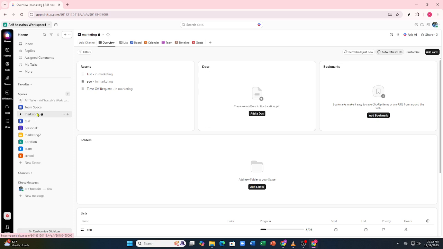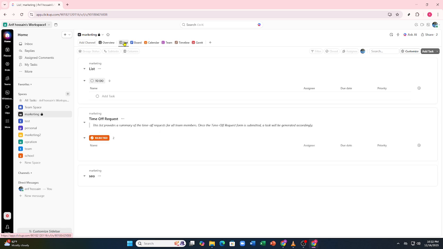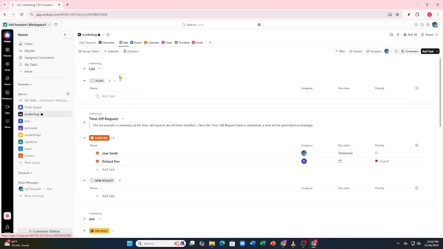If you're a solo user, freelancer, or just testing ClickUp, the free plan is usually enough. It covers basic task management and helps you learn the platform. If you're working with a small team, a lower paid plan makes more sense. You get more storage, better integrations, and smoother collaboration.